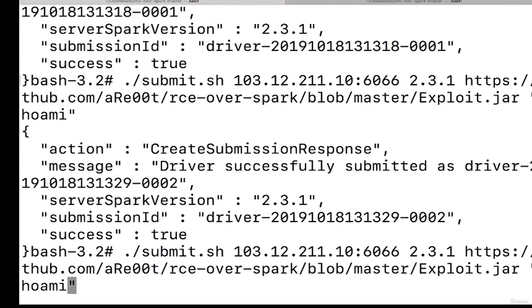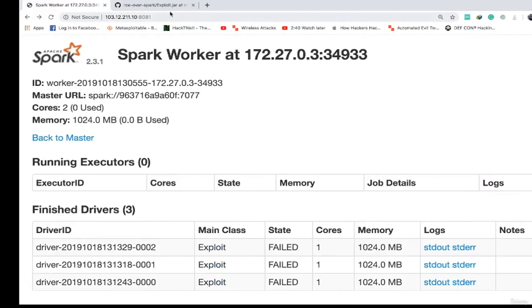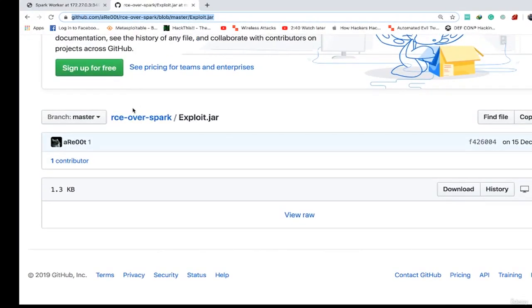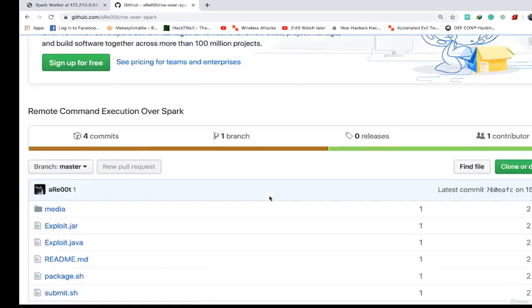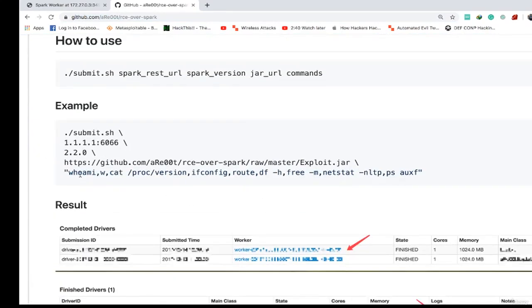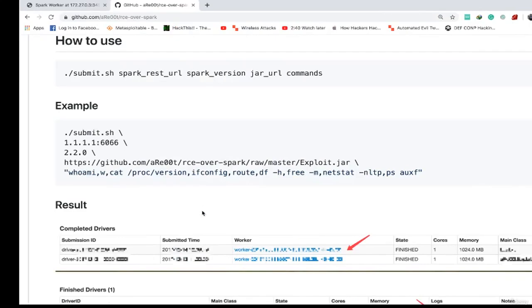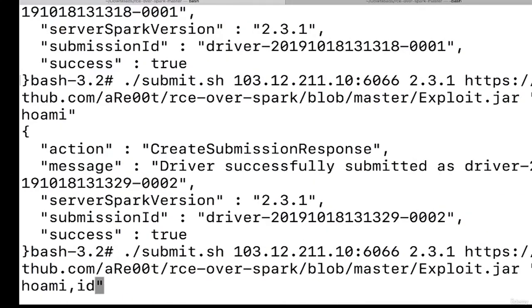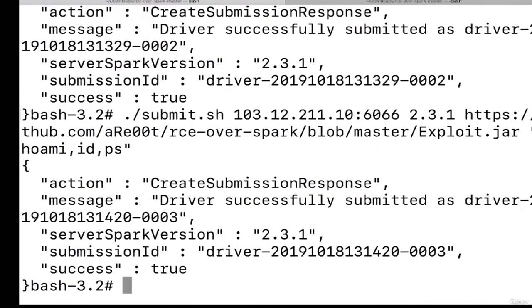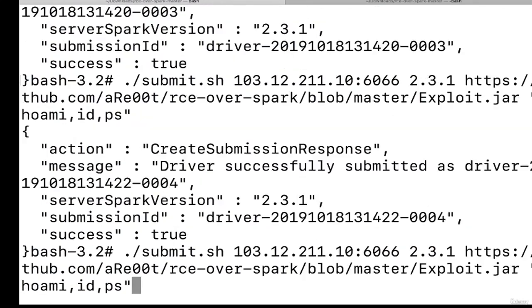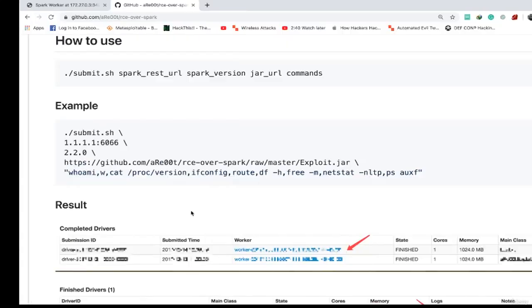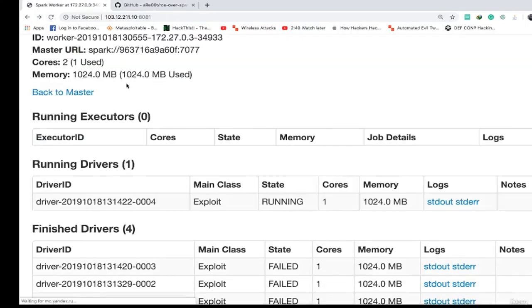Not only whoami. If you check the syntax through the Spark RCE, let's go back. They tried every command over there, like whoami, w, whatever. You can try something like this. Let's say id, ps, whatever it is. Let's try this now. It succeeded. Let's try one more time, because I need something to succeed over there.